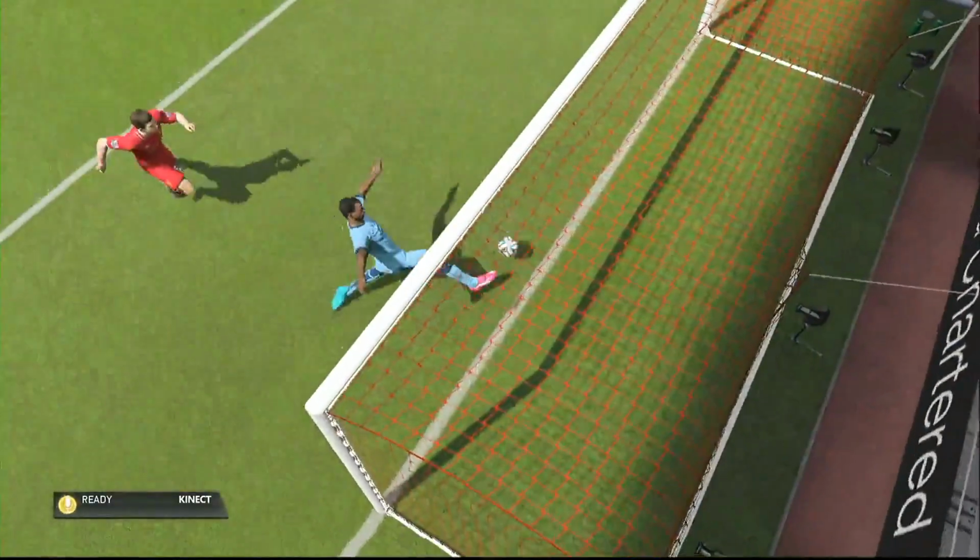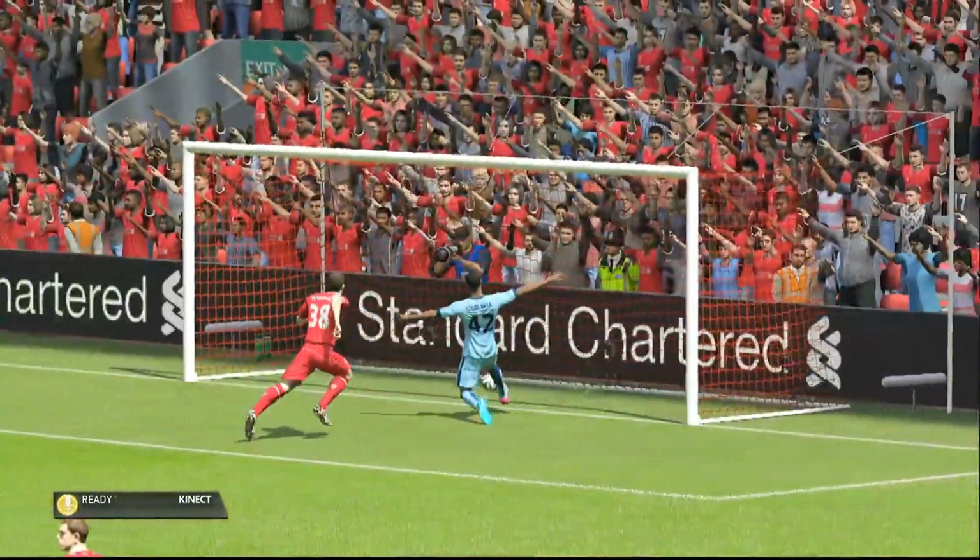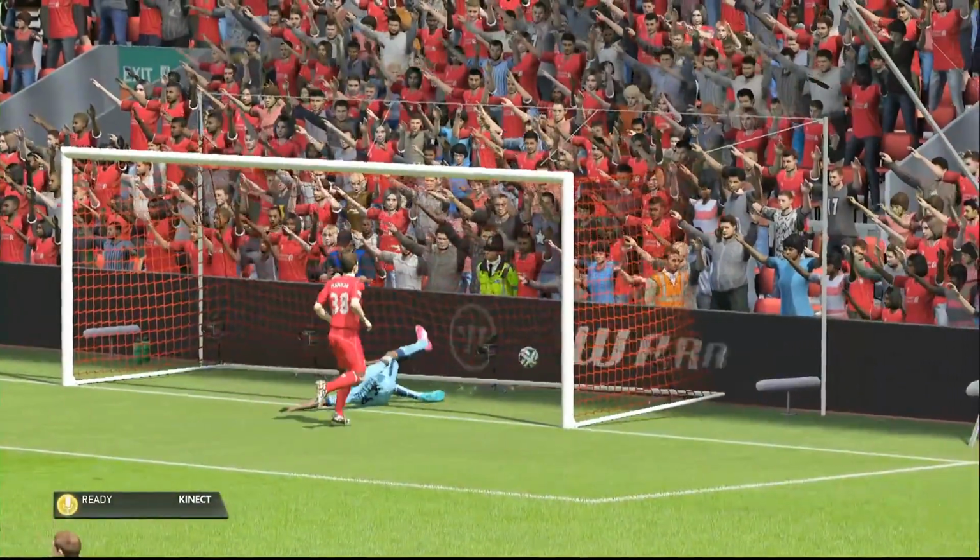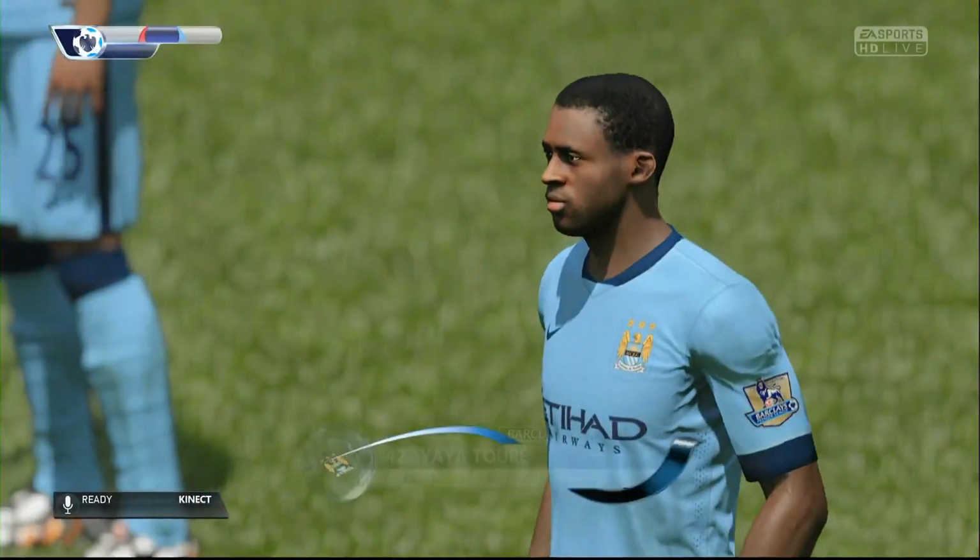In terms of presentation, within another nice mode, goal, by the way, Cricket Paul. I have to give credit where it's due. Poor Man City, though. Wrong side. That was some of the new goalkeeper animation, though.